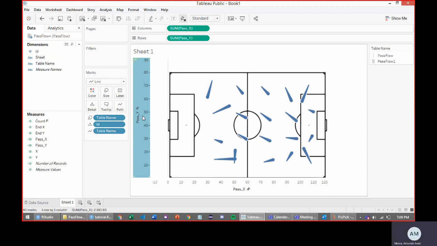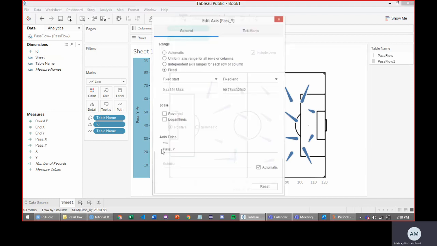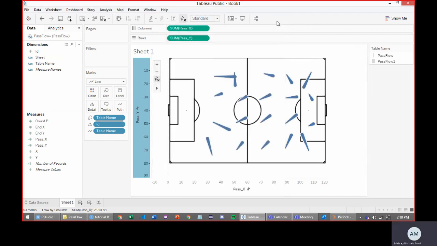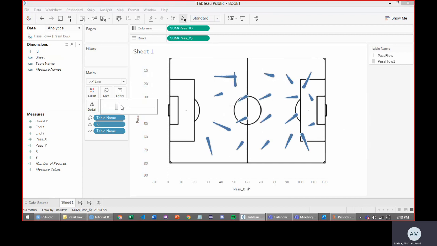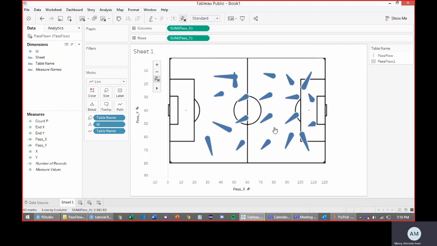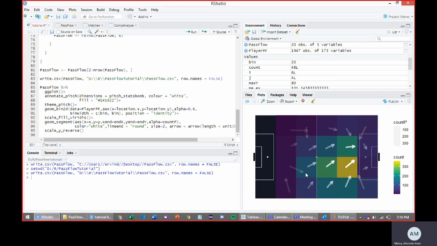So we're gonna right click the Y coordinate scale, edit axis, and then we're gonna click reversed and reverse the axis, and now all the passes are in the correct location. We can increase the size of the passes so they look a little bit more visible. There we go. But this still does not look as interesting as what we had here.